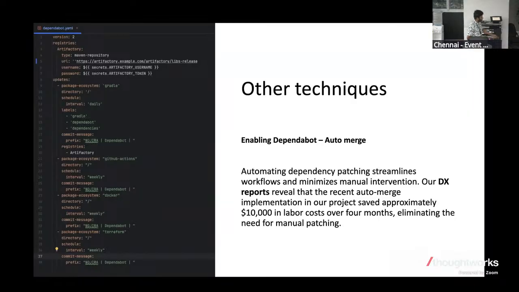This is one of our DX reports that we recently saw. So auto merge in our project helped to save almost 10,000 in labor costs over 4 or 5 months of time, which is eliminating the manual patching. So I highly recommend this approach, if you have a streamlined CI/CD where you have all the quality gates, tests, end-to-end tests, and smoke tests.